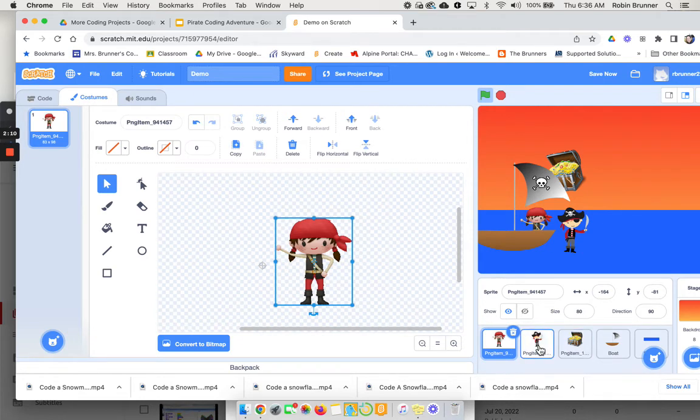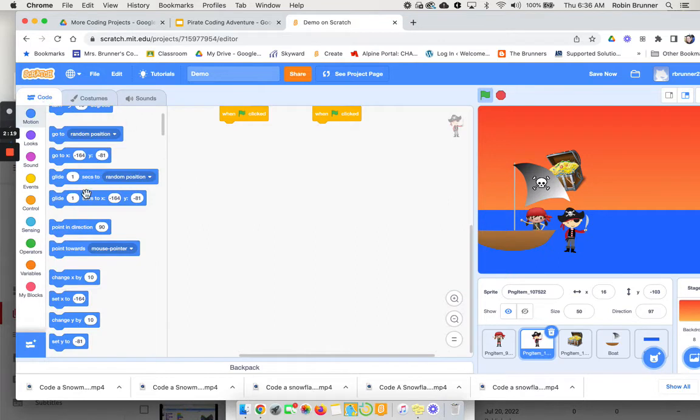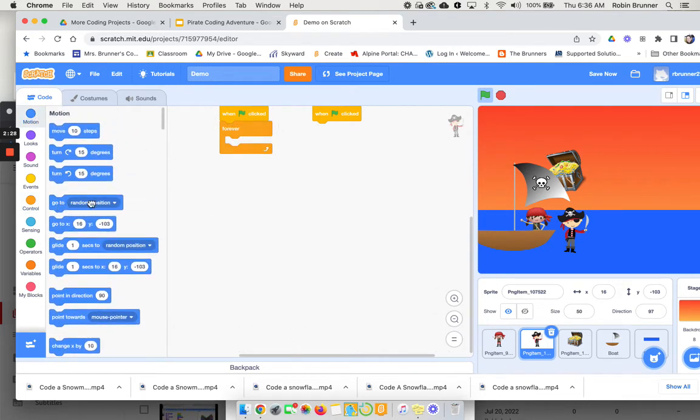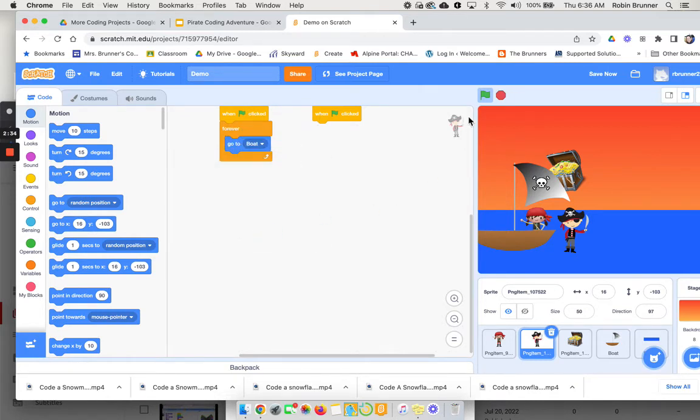And you're going to have to do that same thing with your guy. So here's my guy, and so let's go ahead to the code. Let's do the same thing. Let's say forever. Go to the boat. So now when I click the flag, they're both there. So you see he's kind of in the right spot too.